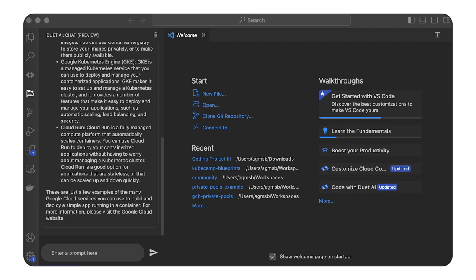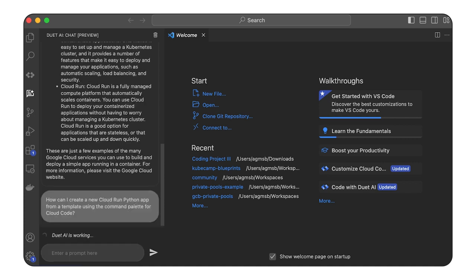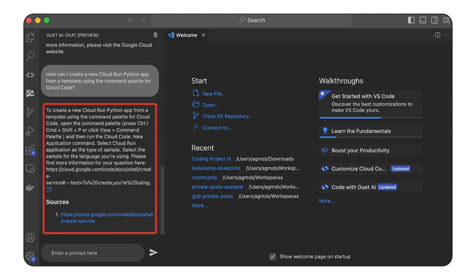Since I don't know Cloud Run, I'd actually love an example to use to bootstrap. And to stay in context as much as possible, let's see if Duet AI can tell me how to get a Cloud Run sample using Google Cloud's IDE extension, Cloud Code. And looks like we got step-by-step instructions back from Duet AI, so let's step through them.